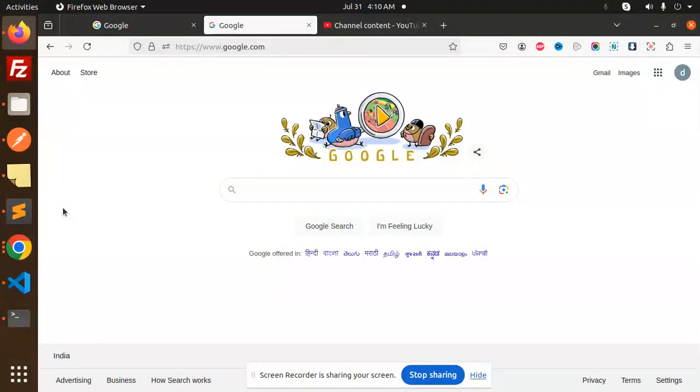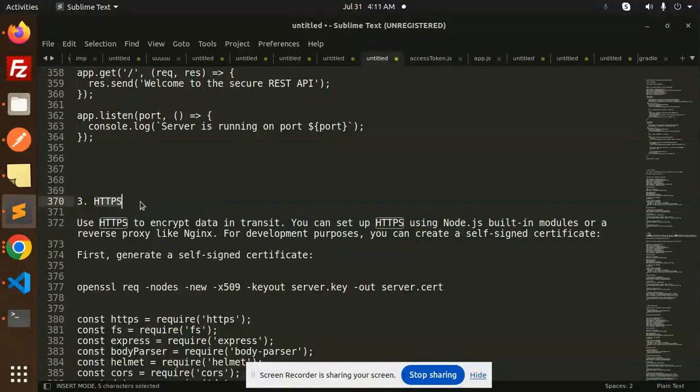Today we are going to learn how to secure your REST APIs. Already we have discussed some of the methods. This is, I guess, the fourth video, where we are going to learn about the next method, that is HTTPS.